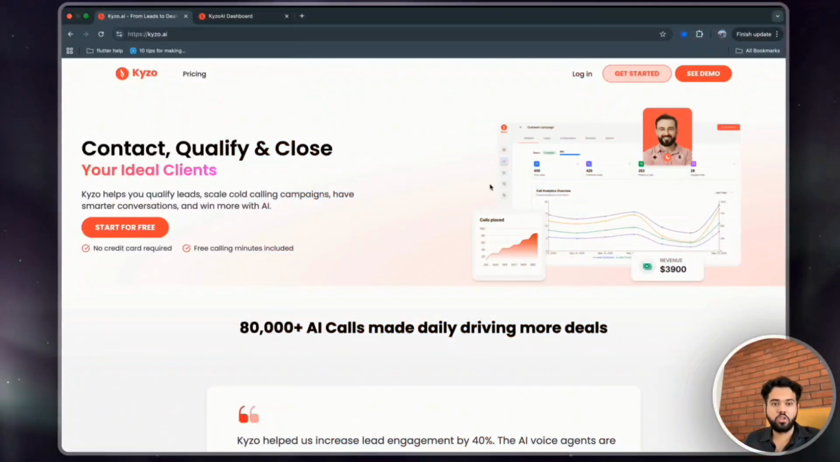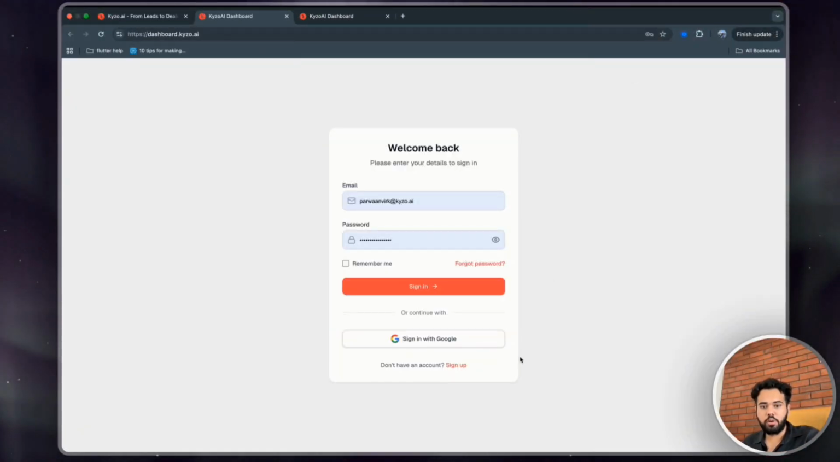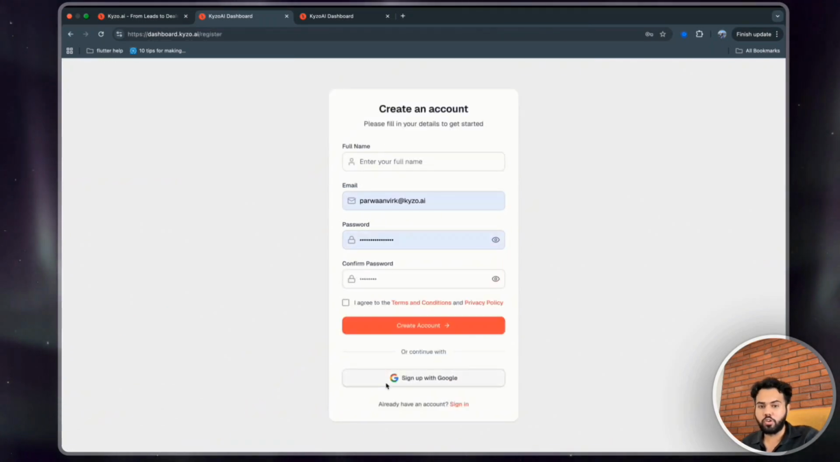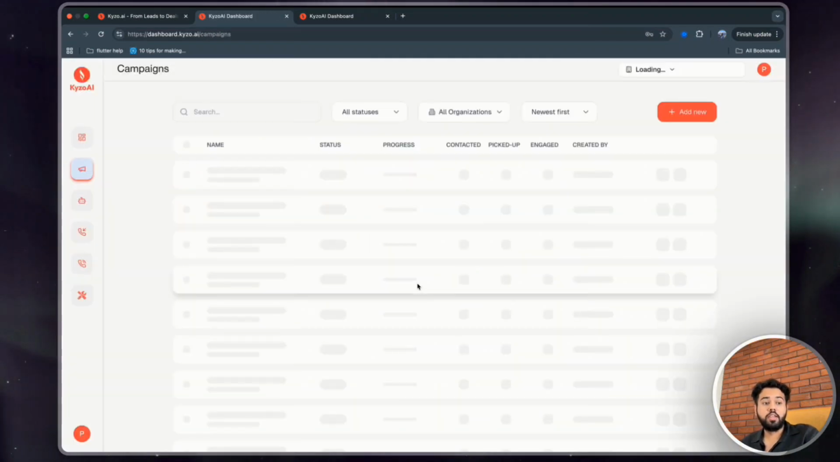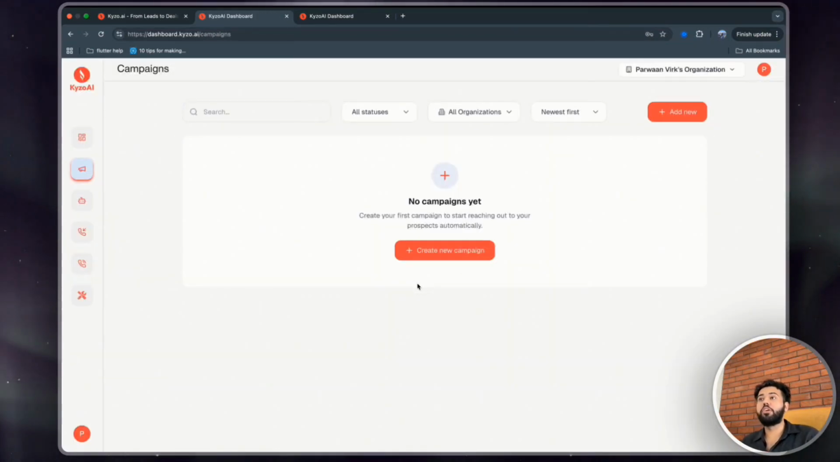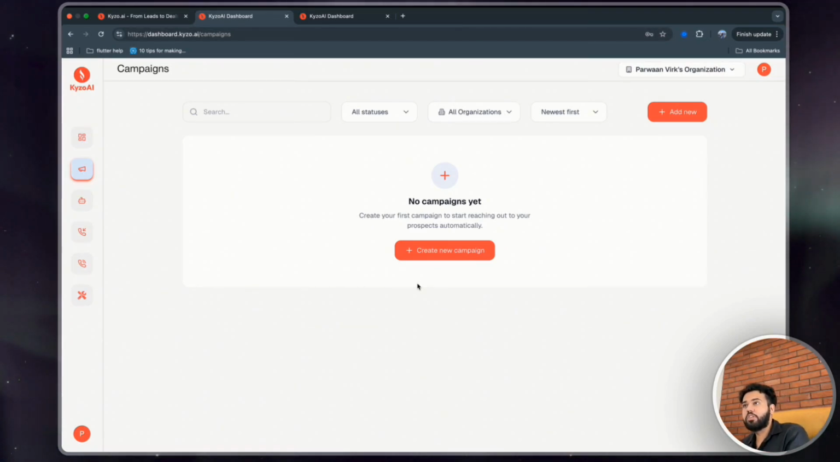So guys, the first thing that you've got to do is go on to Kyzo.ai and sign up for the platform. Click on the get started button here and sign up using either your Google email or the email password route. Now, once you have logged into the platform, there will be a detailed walkthrough telling you how to launch your first campaign, which I urge every one of you to go through because it tells you the exact features, how to use the campaign features, as well as the best practices.